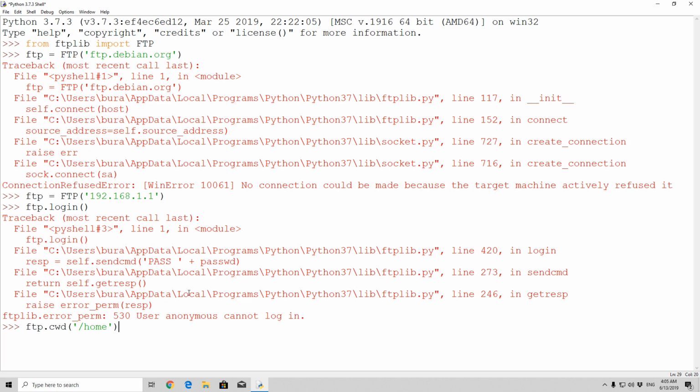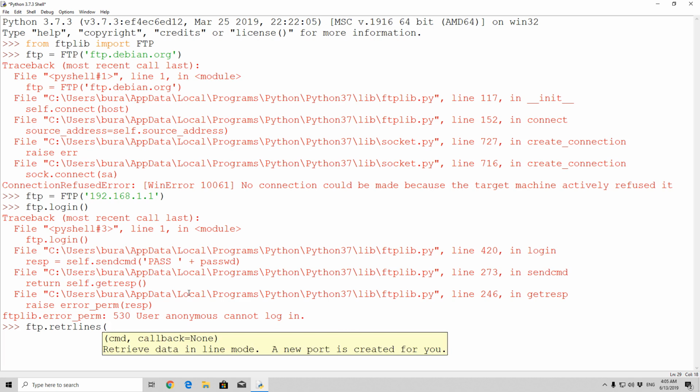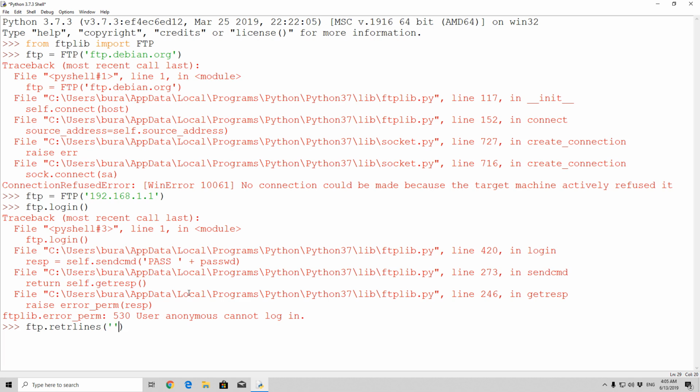Now, another thing that you would be able to do once you log into an FTP server is use a function, retrieve lines basically, and in between the brackets you simply type list, and what this will do is it will simply list directory contents.